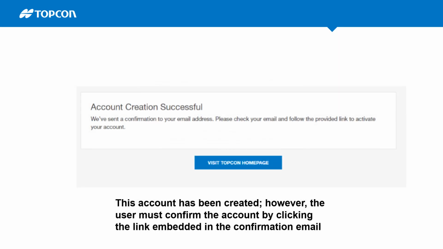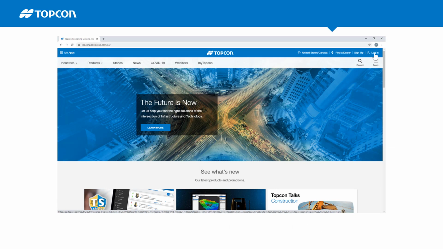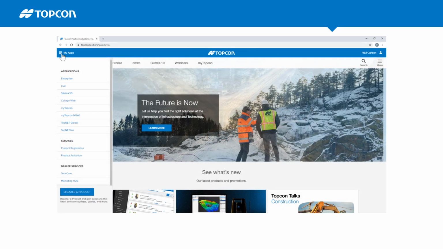You'll get a notification that the account was created, but you must first confirm this account by clicking the link that's in the confirmation email provided. Once you've clicked the link and your account is recognized and up and running, from the Topcon Positioning website, you can click the Login option. You'll enter the same email address and password that you specified on the startup and click Sign In.